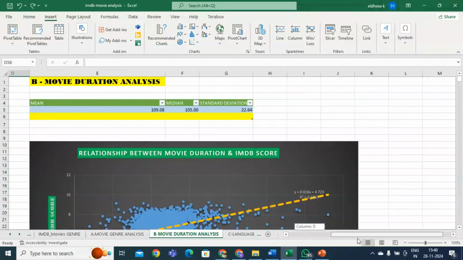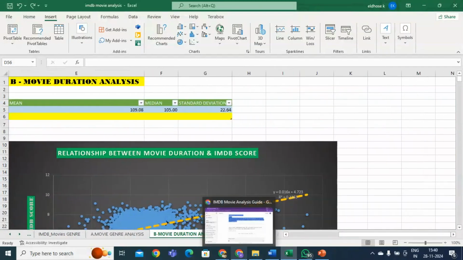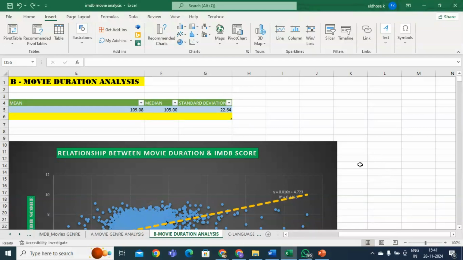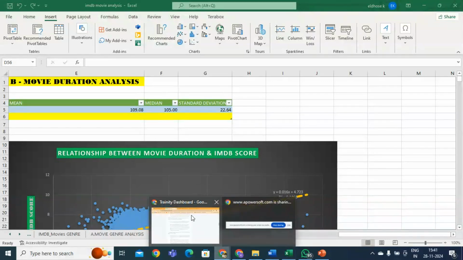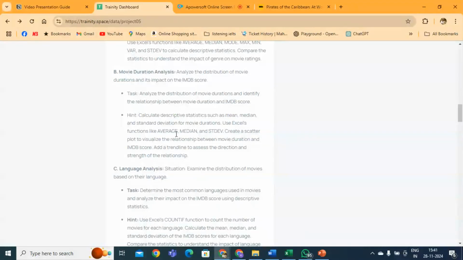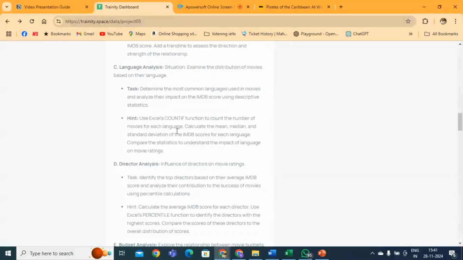Okay, so these are the good insights we got through this task. The scatter plot shows a positive relationship between movie duration and IMDb score. So longer movies tend to perform better, but only up to a point. Okay, so this is the main insight we got from this movie duration analysis.